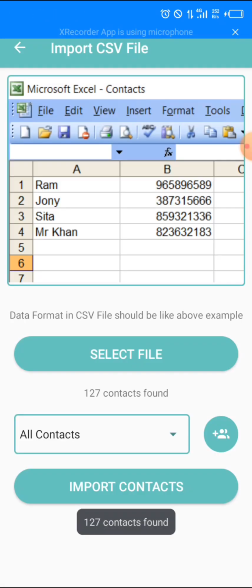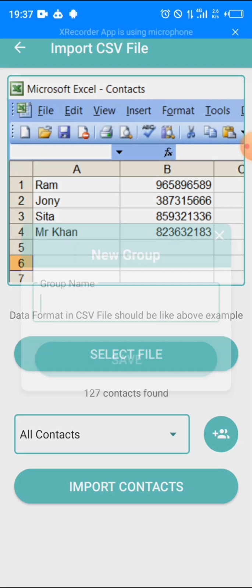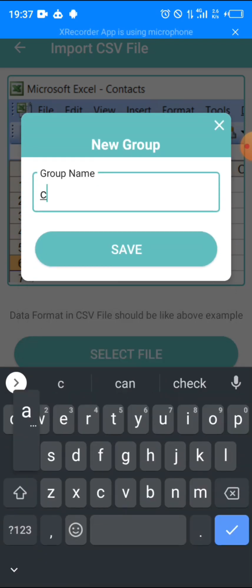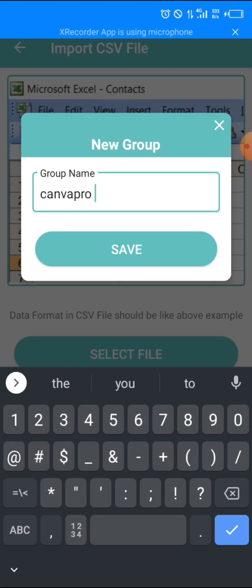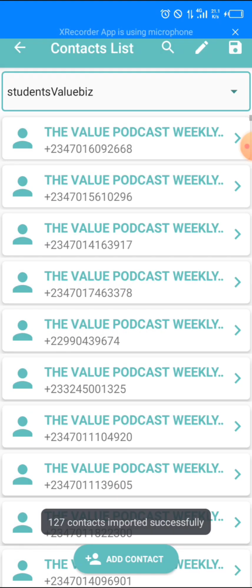Okay, let's go. 127 contacts found. So what am I going to do? I'm going to click on import contacts, but first I'm going to add a group, and I'll call it Canva Pro 200, and I'll click on save. Then I'll click on import contacts. That successfully imported the 127 people that sent a DM.